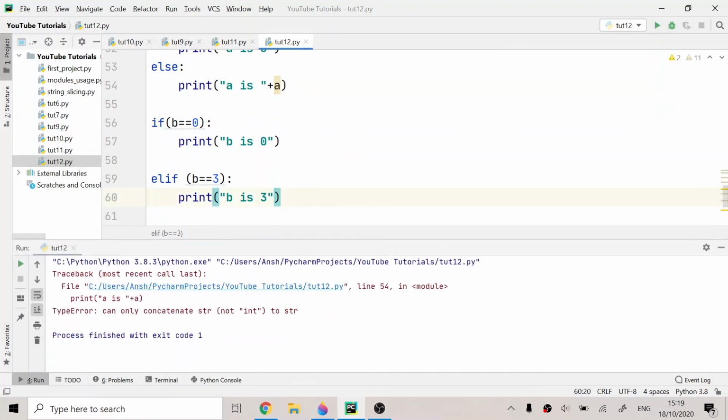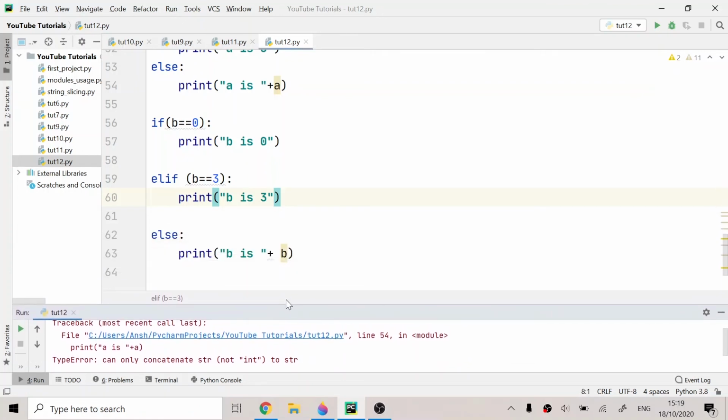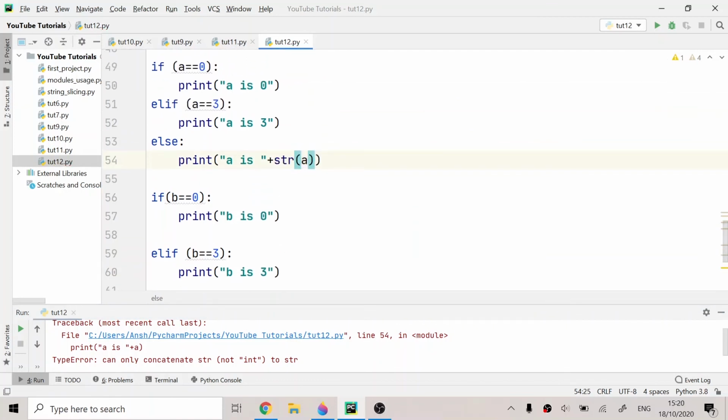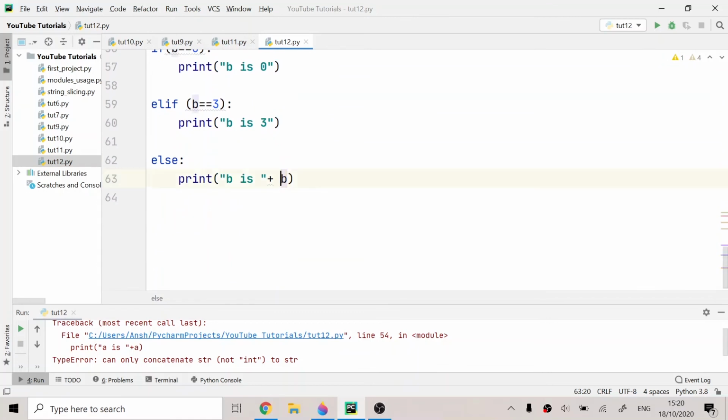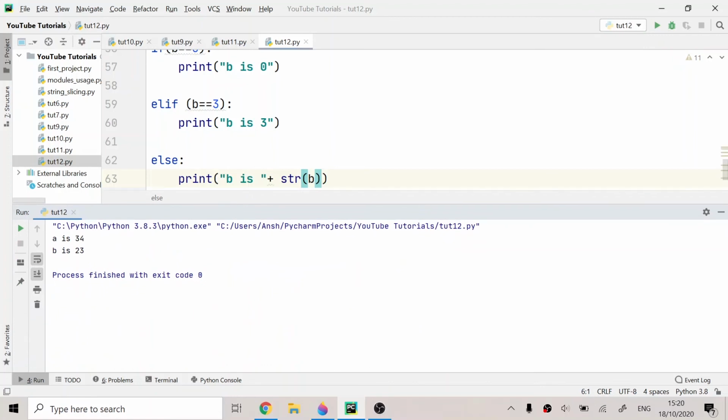oops, it is giving me an error that you cannot concatenate str to int. So I will typecast this a as a str because the print function is at the moment printing only the str data type. So as you can see, it prints out that a is 34 and b is 23.